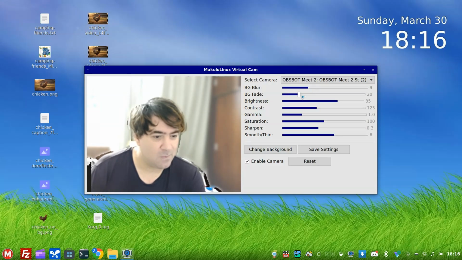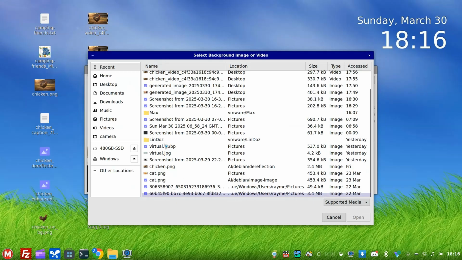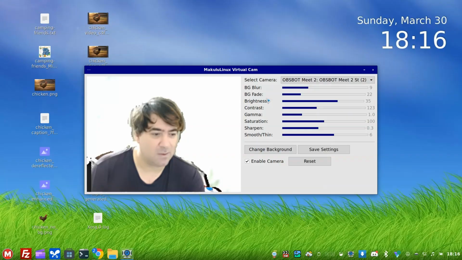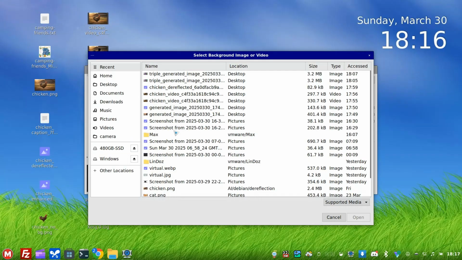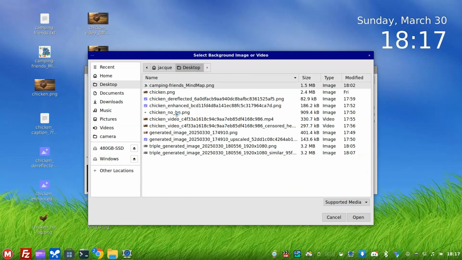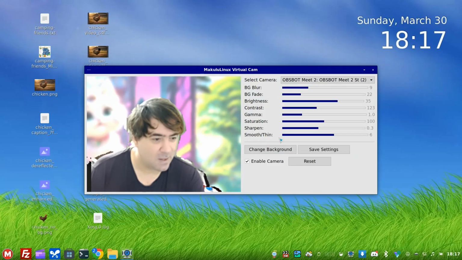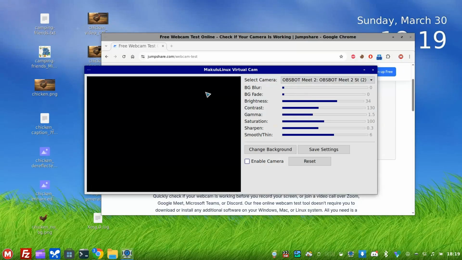I can also fade to white a little bit. I can also change the background. I can go and choose a background here. Let's go virtual background. Okay, that's not a virtual background, that's another background. Let's choose one of the triple backgrounds. Go to desktop. Let's choose the chicken triple background. There we go. I can just load any background.